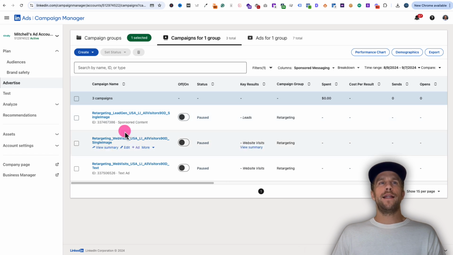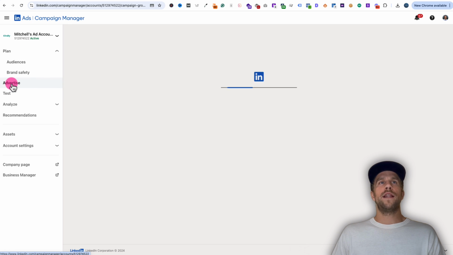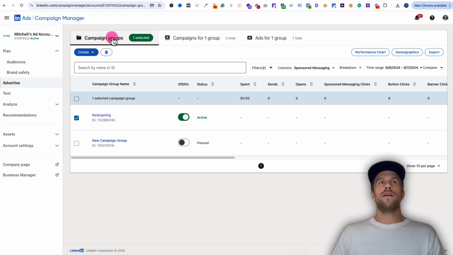Now we created a text ad campaign, a single image ad campaign, and a lead gen single image ad campaign. So now we're going to go into how you can review performance. I'm going to show you how to navigate this section here. So again, we're on the advertise section. You can be on the campaign group section up here.